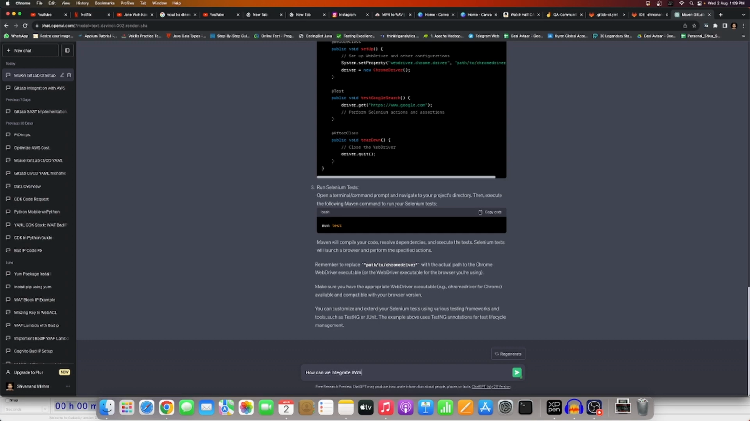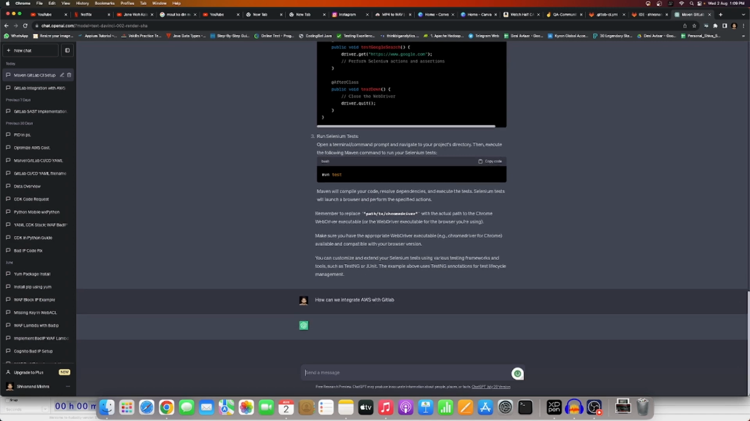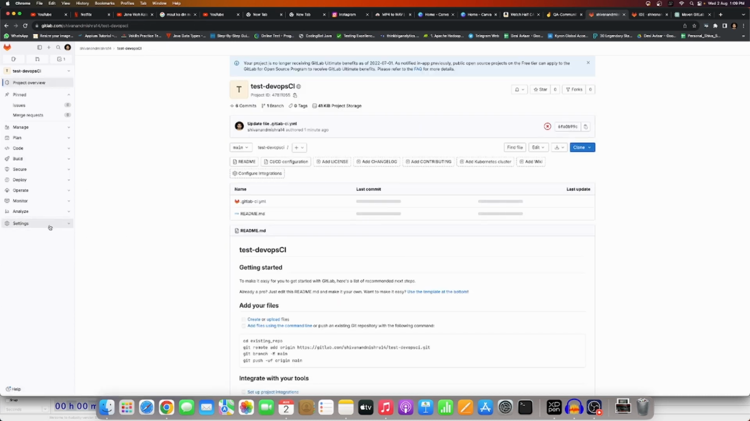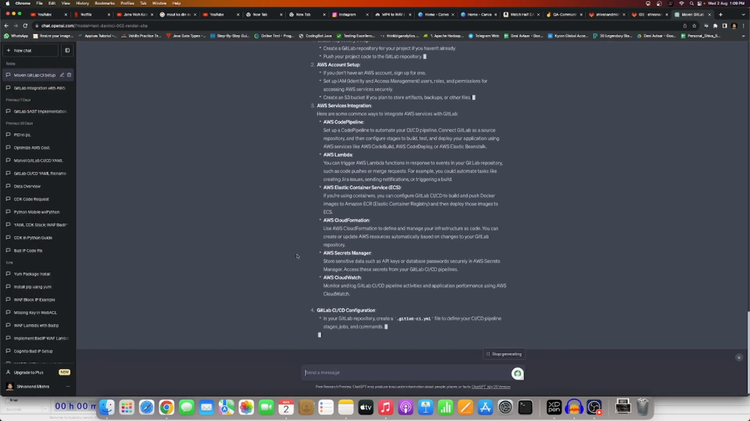integrate AWS with GitLab? It will give us the steps and we can go further. Anyway, let this run for a while. Meanwhile, I'll get inside. Okay, probably we have to get inside CI/CD and then the variables and all, but we will check the steps first.